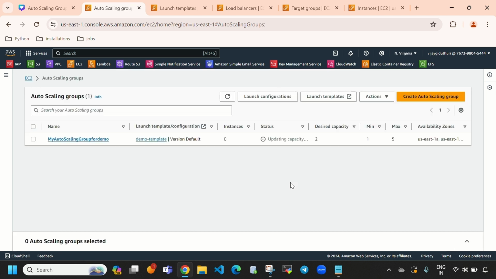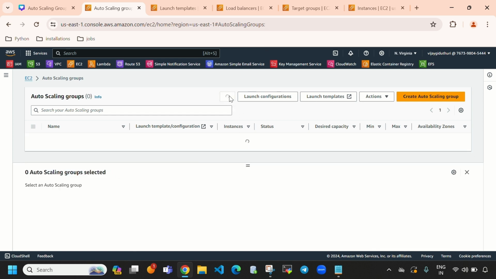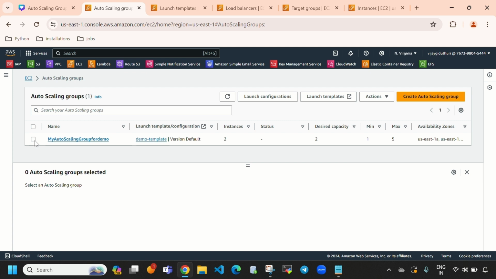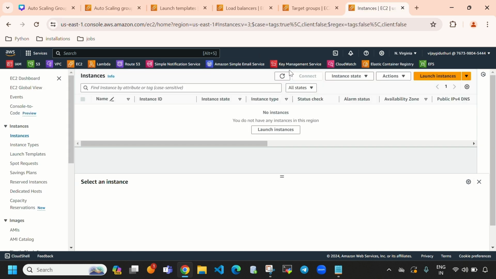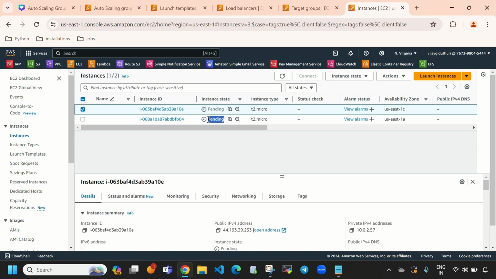So here you can see guys, it is in updating capacity, and let's reload this. It is in updating. So let's come to instances and let's reload this. And here you can see auto scaling group has created two EC2 instances. Right now these two EC2 instances are in pending state. So I will give the name, instance 1, and here I am giving instance 2.